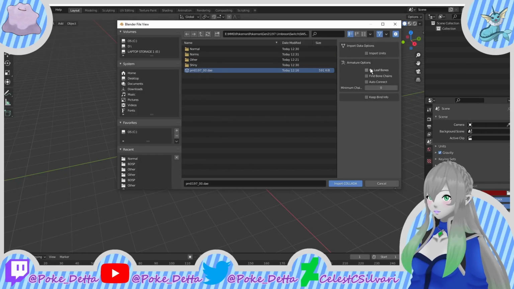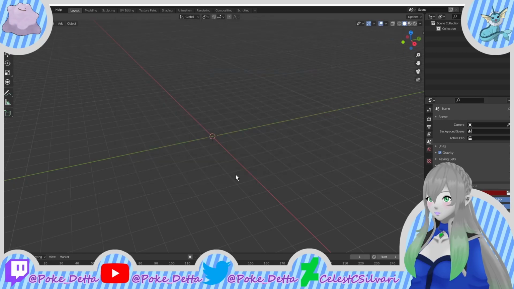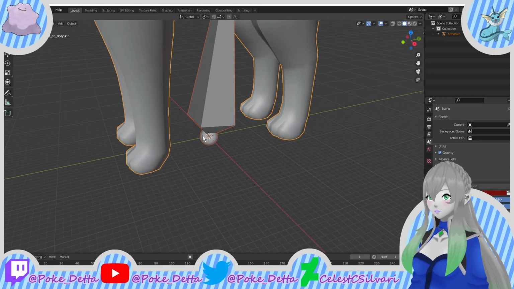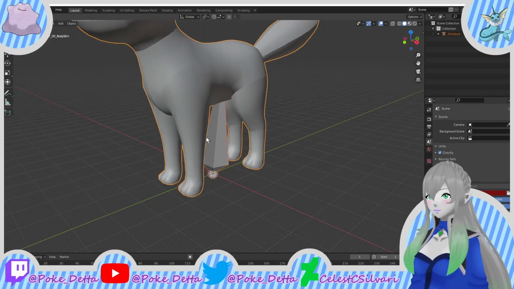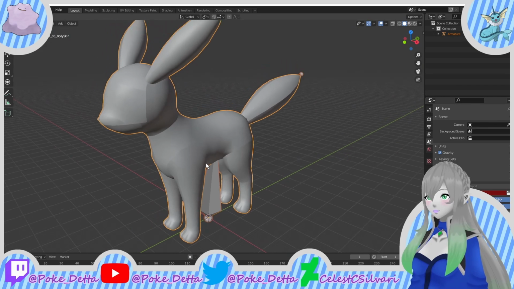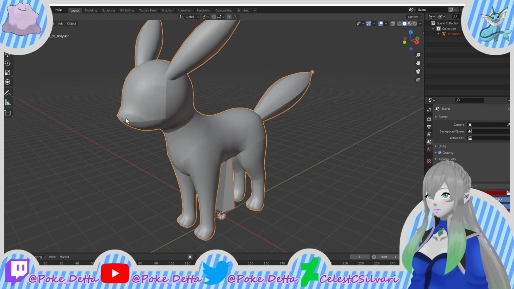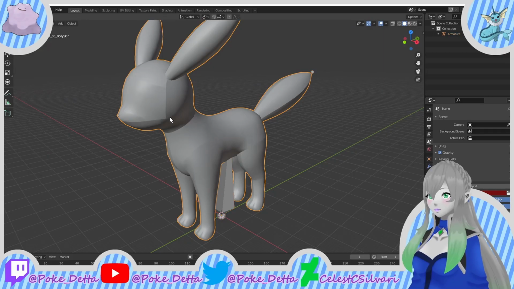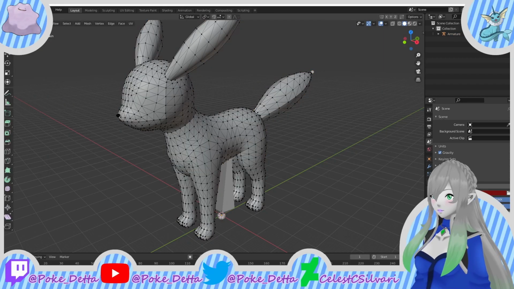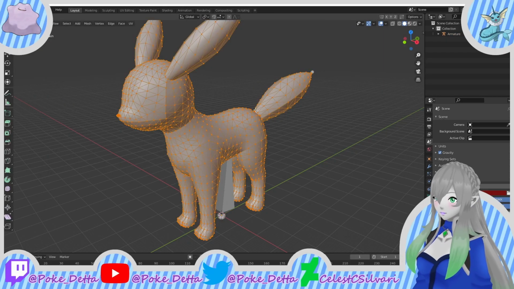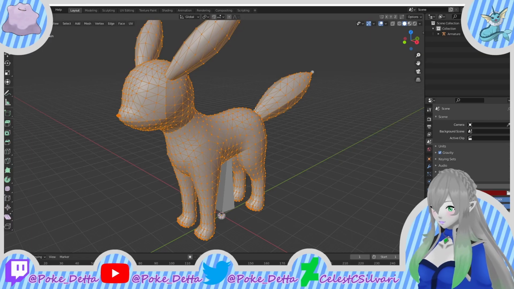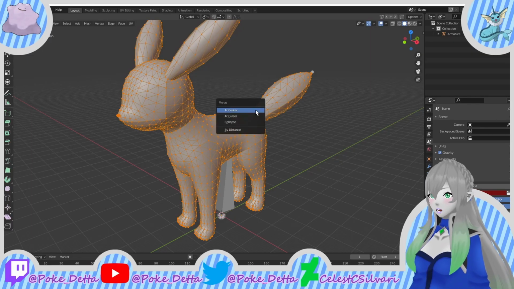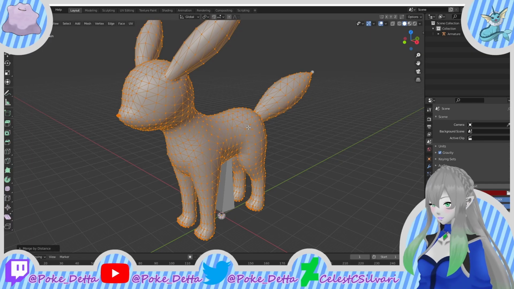Now you want to open up your model and you want to click all three of these and then click Import Collider. And as you can see, these are the weird lines I was talking about in my last tutorial. What you want to do is just click on the model, select it all by hitting A, then click M and then merge by distance.